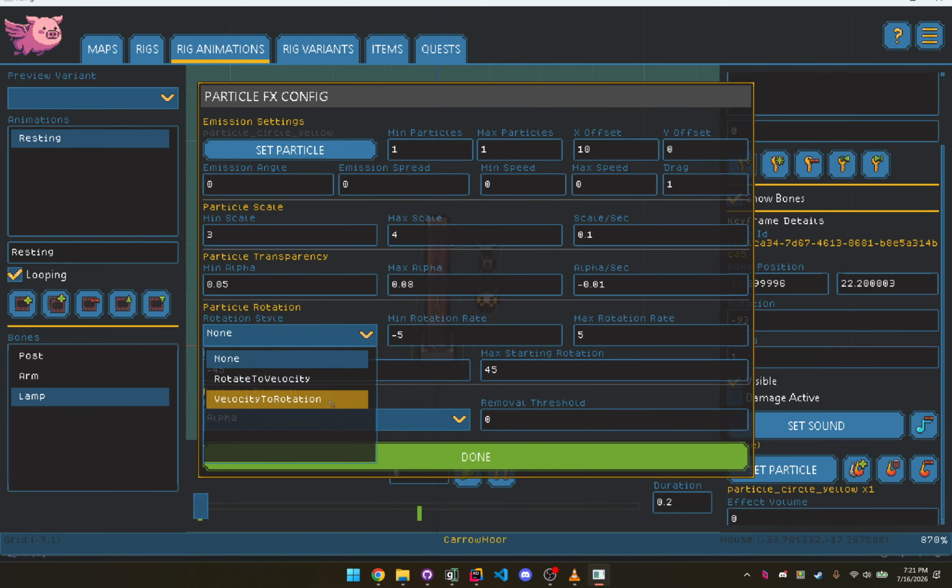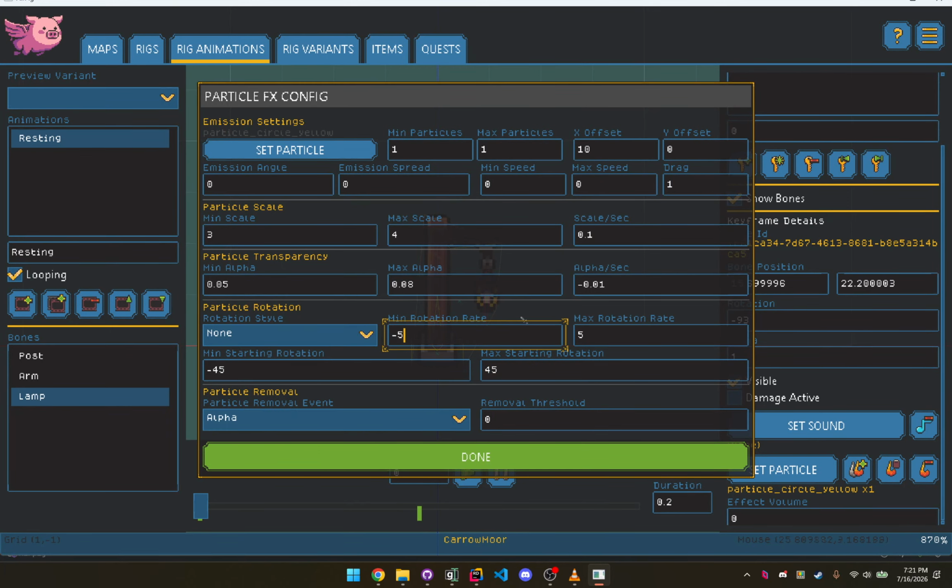Then the velocity to rotation is the inverse of that. So you could randomize the rotation and it would use the speed and it would set its movement direction based on the current rotation. So you could have this set randomly and it would wiggle through the air randomly based on how fast it's rotating at whatever speed it gets. So a lot of these you can just kind of play with them and see what happens.